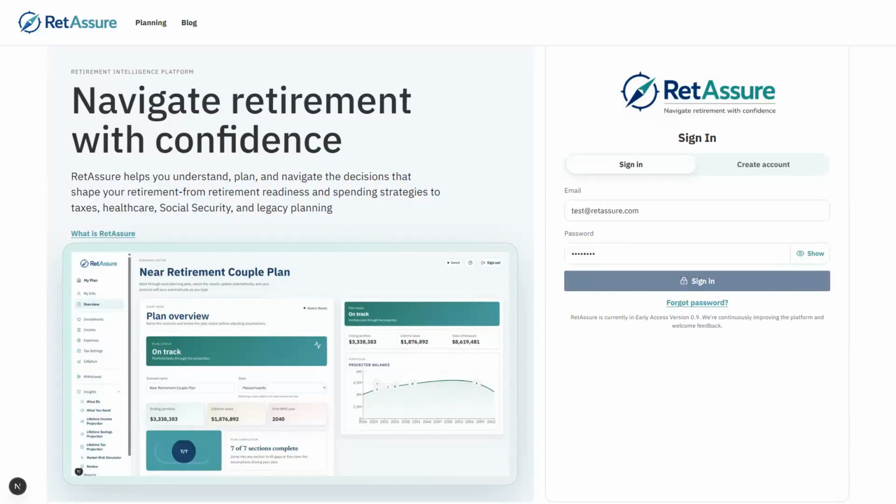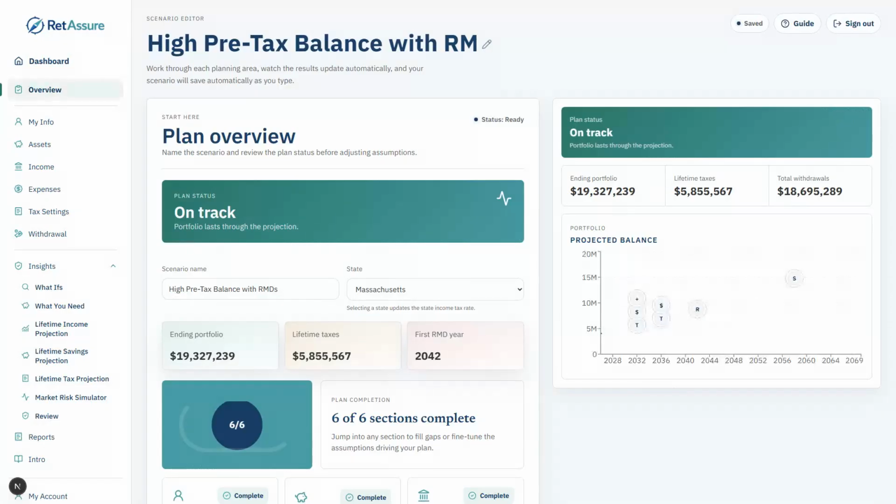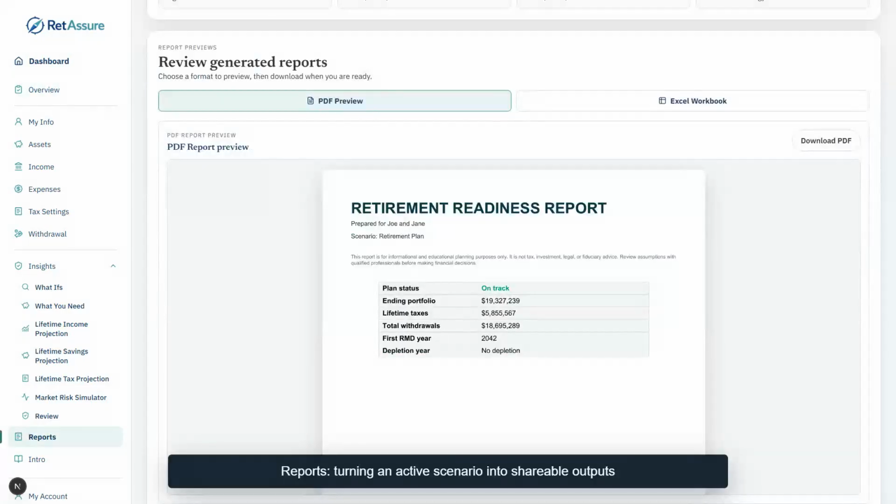Let's spend a little more time on reports, because this is where RetAssure turns the active scenario into something a user can review, save, or bring into a planning conversation. The PDF preview is the client-ready planning packet. It gives the user a readable report based on the current scenario calculation, including the scenario summary, projected results, and the assumptions behind the plan.